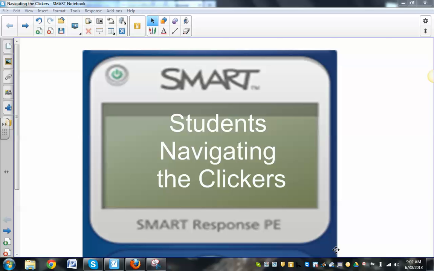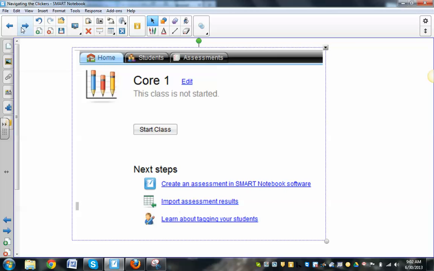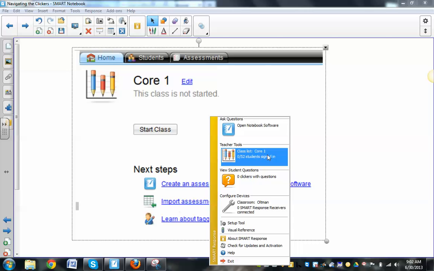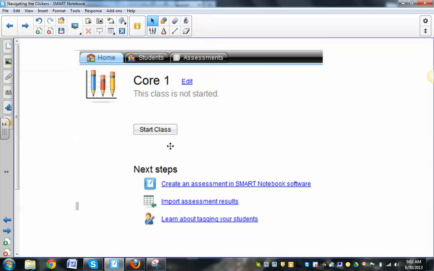This video is about students navigating the clickers. Before you have students turn clickers on, you want to make sure that you've started your class. Remember, you do that by going to the Smart Response icon and going to Teacher Tools, and then starting whichever class is going to take this assessment.